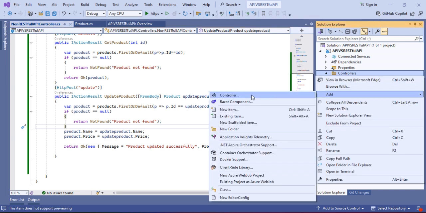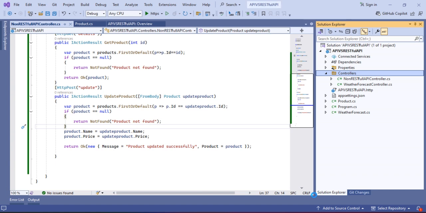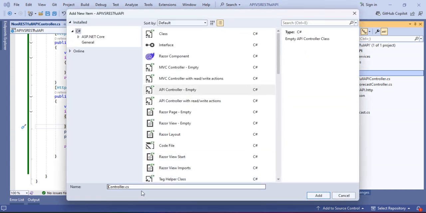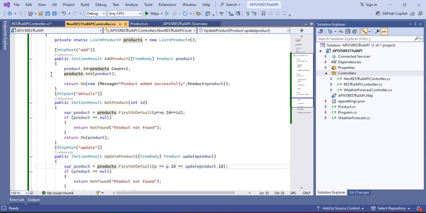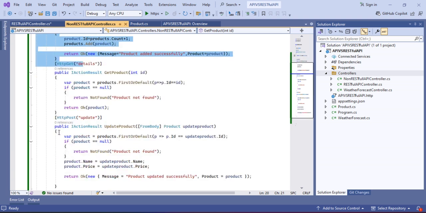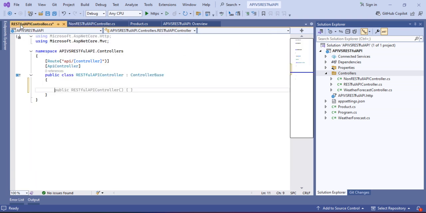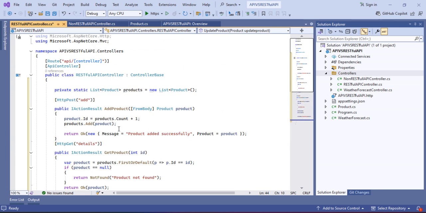The same logic I am going to use. I will add one more controller, and this will be the RESTful API. Just click on add. I am going to copy the same logic here. I am not writing anything again. I will copy this and modify a few things. For adding a product, I will use HTTP post only.